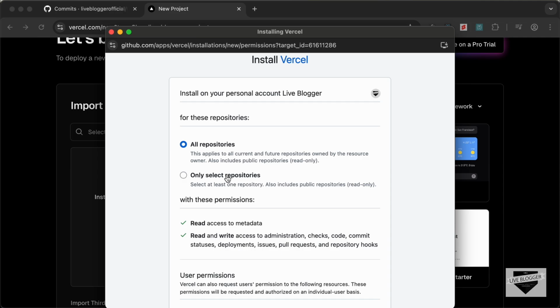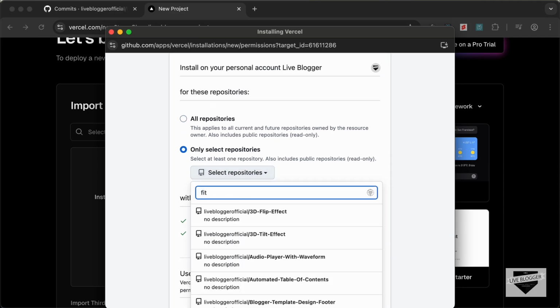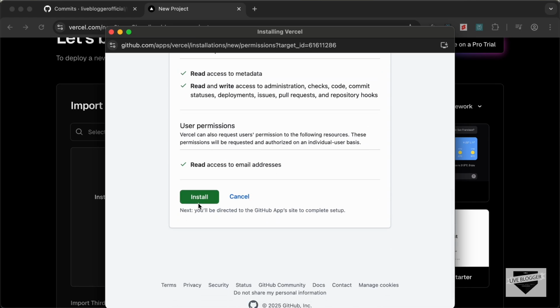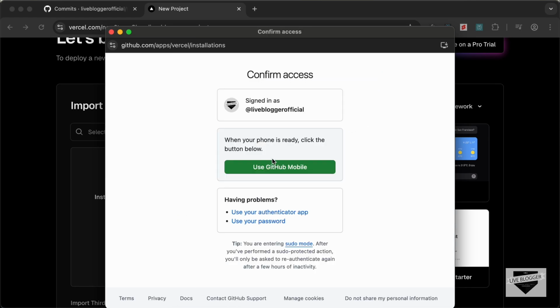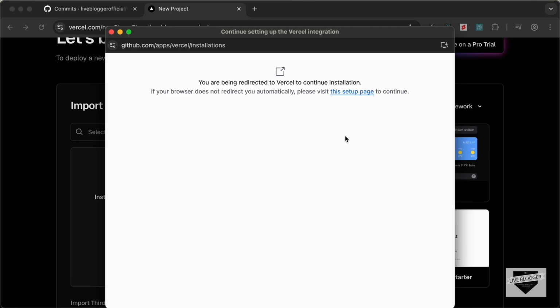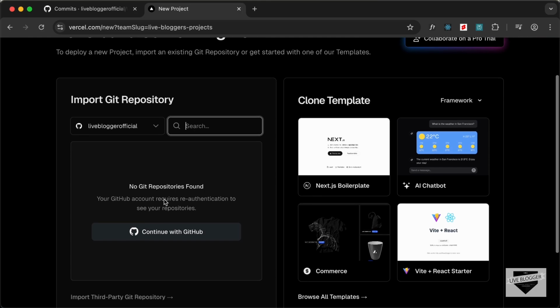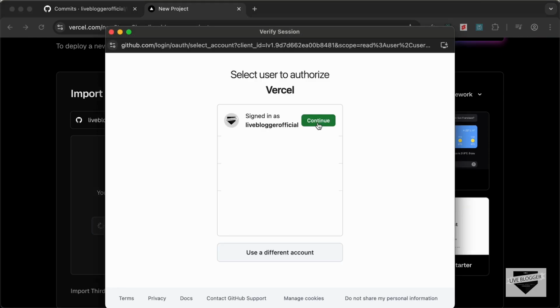So let's click on only select repositories. And here just select Fit Pro Fitness. And let's go ahead and click on install. And I'll just go ahead and log into my GitHub account. And now we can see that we have this GitHub account displayed over here. Let's click on continue. And let's continue with our GitHub account.